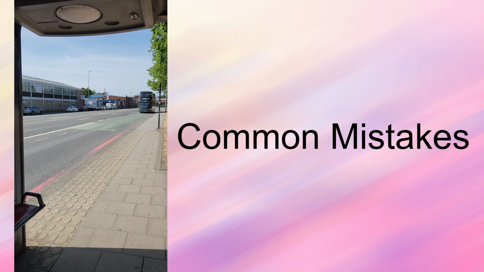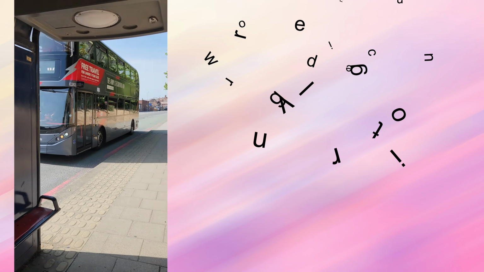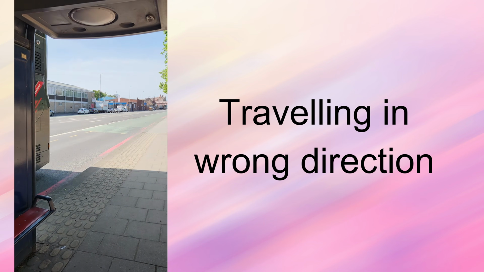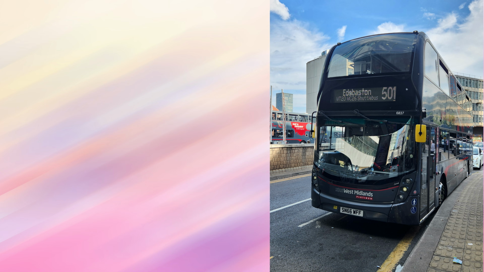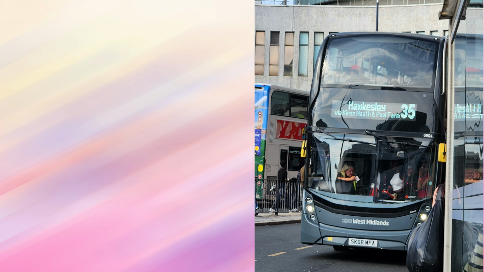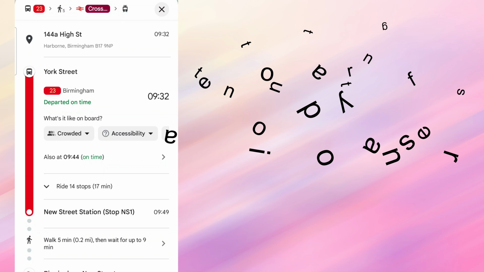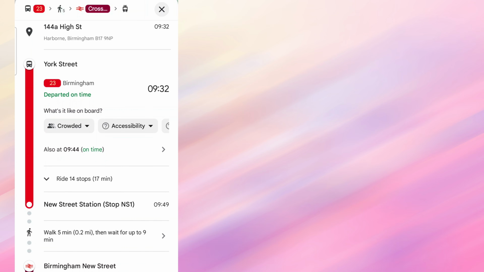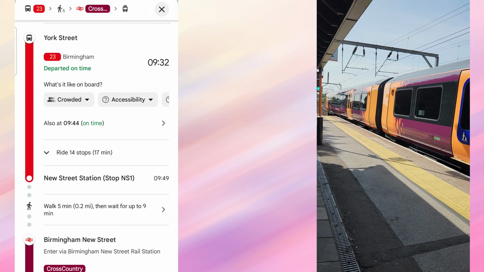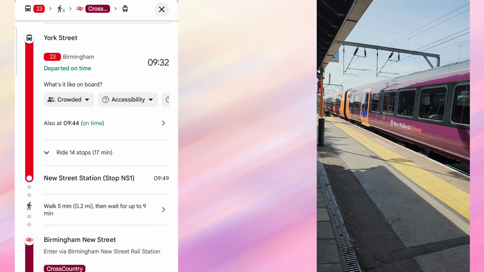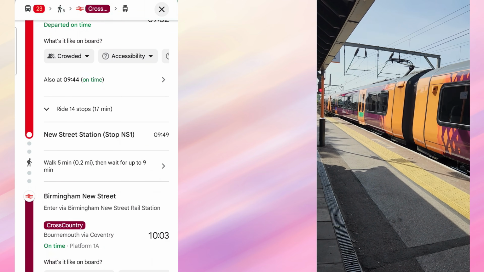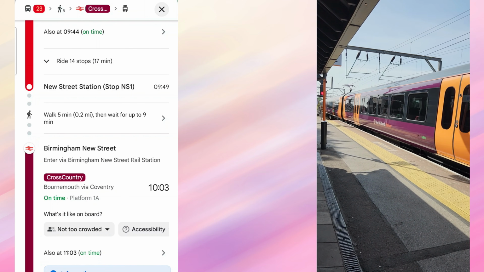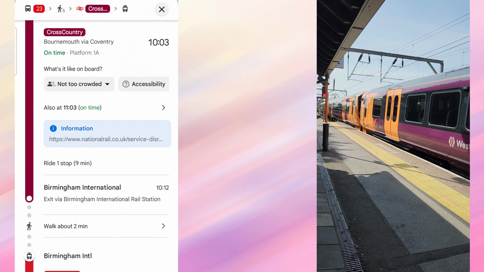Common mistakes. The first one is getting on the correct bus number, but traveling in the wrong direction. Always check the destination shown on the front of the bus before boarding. The second mistake is not paying attention to transfers. Some journeys require you to change buses or trains. And sometimes you need to walk a few minutes between stations.